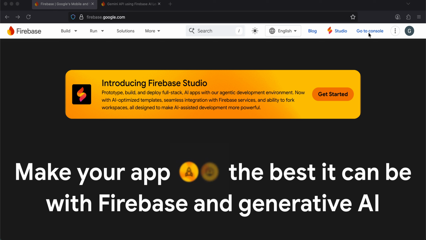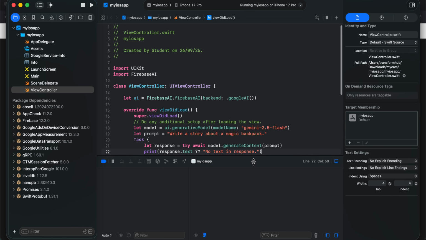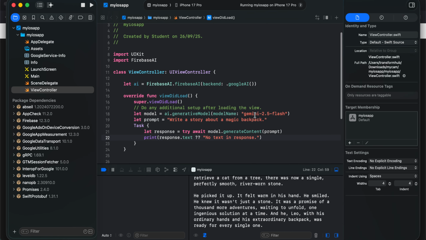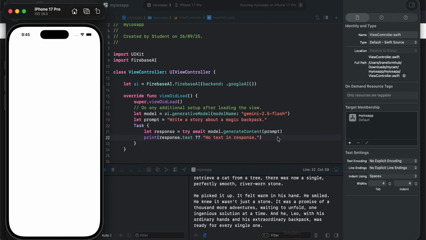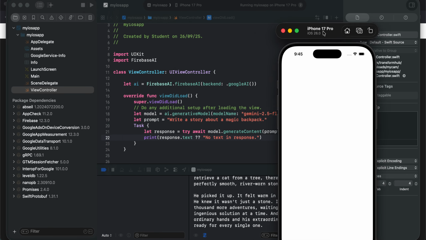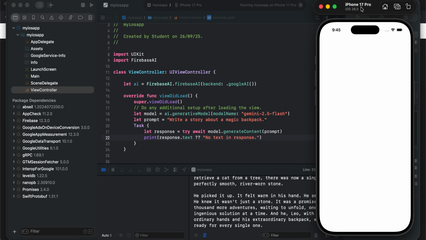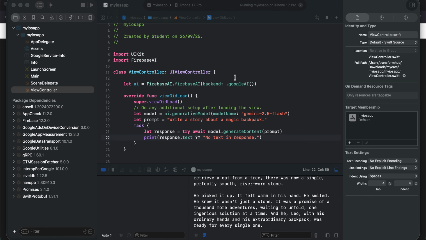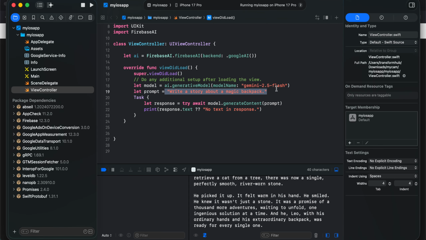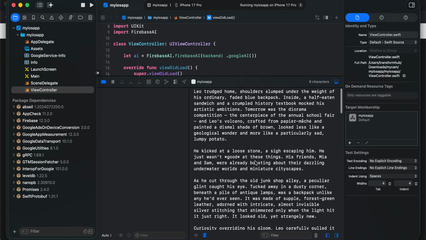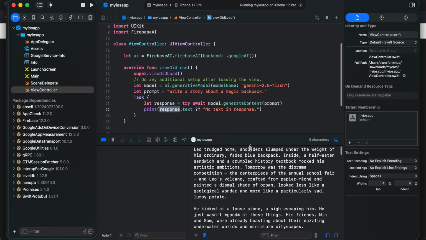So first, I'll quickly show you the output. Here I have created a Firebase AI Logic application. I'm using UIKit, but if you want you can use SwiftUI as well, and I'm running this application on a simulator. There is no UI logic, so all I'm doing is asking it to write a story about a magic backpack. I'm using Gemini 2.5 Flash, and here you can see I'm printing out the output in the console. Here you can see it has printed the output for me. So hopefully based on that you can ask it whatever you feel like.